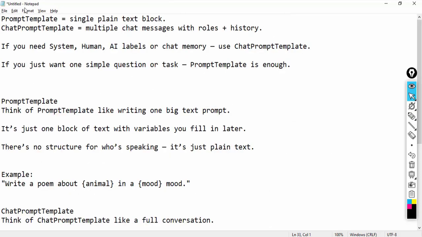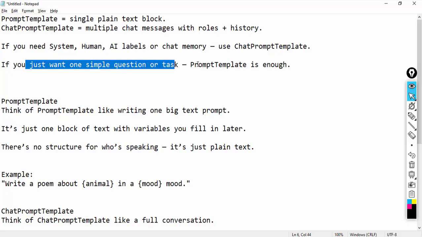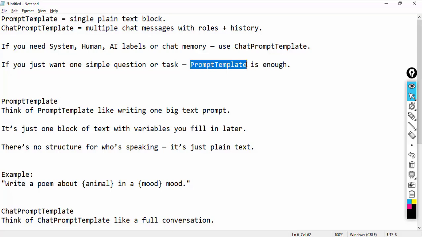If I show you here, I have written the theory. Prompt template is a single plain text block, but here you have a list of messages or multiple chat messages with roles. Roles are system message, AI message, or human message, and it also has history, which you can keep with the help of message placeholder. So if you need system message, human message, AI labels, or chat history, then go for this option. Or if you just want one simple question or task, then go for prompt template.